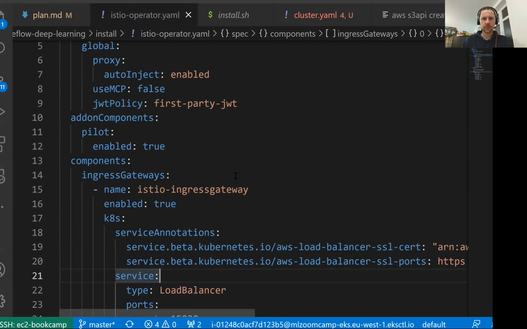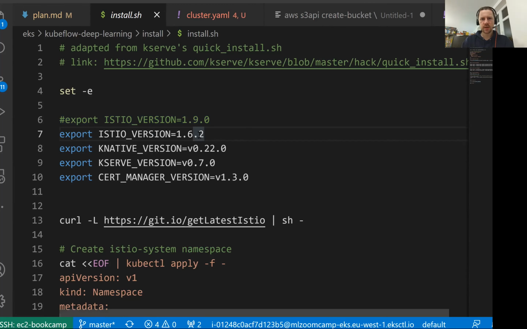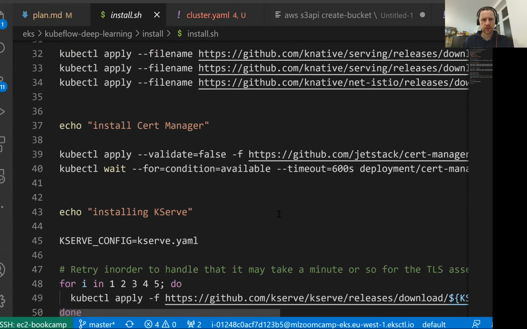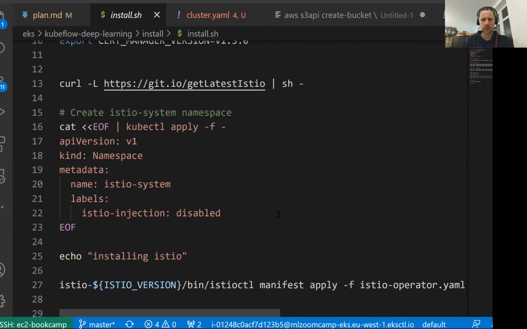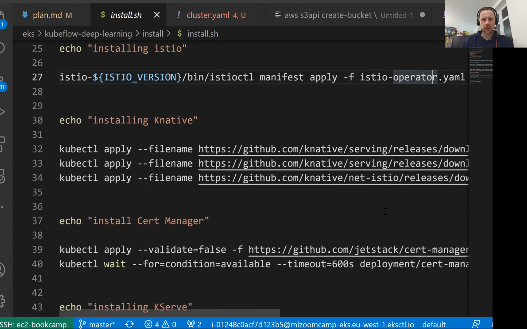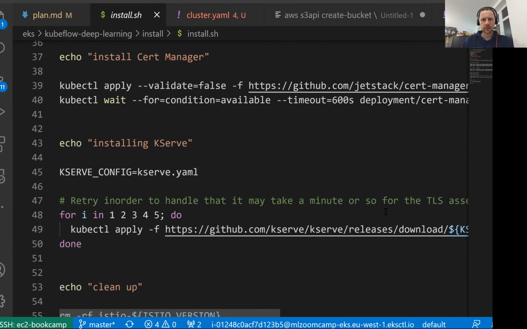If you know how Istio works and if you know how to configure it with a new version, please let me know. Maybe we can update this tutorial. But yeah, the older version also works, so we can just use that. It largely does the same thing as the quick install script that we used locally. Yeah, you can quickly go through this. I think it's almost the same, except we use the Istio config here, and the rest is the same.